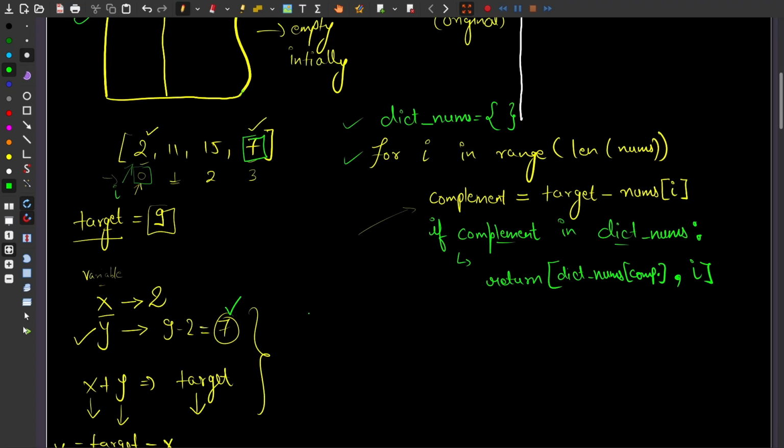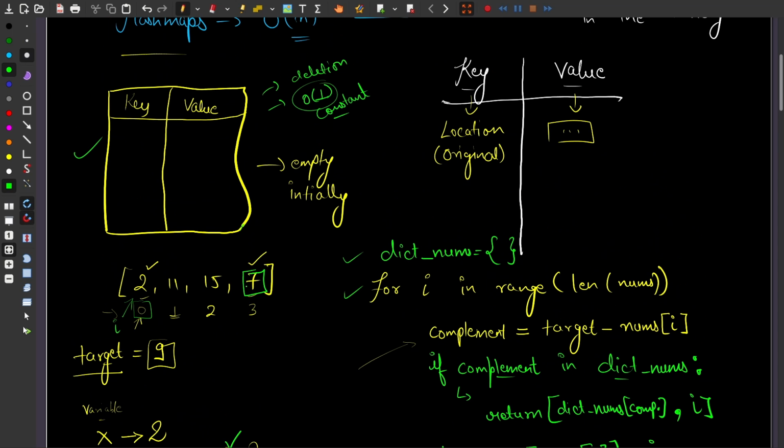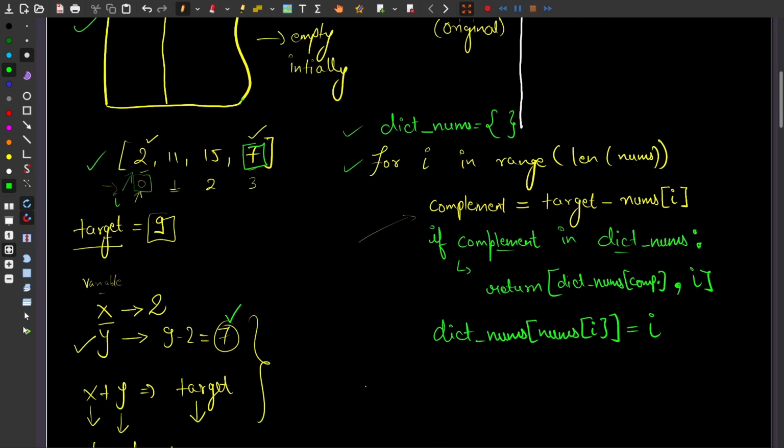So what we add in the code is, in dict of nums, store the ith value and give it the index also. In the key section you will have the value 2, and the stored index is 0, as the original index in the array was 0 for the value 2. Now my code will run, and if nothing is found, we already know we return the empty array. So the code is completed.